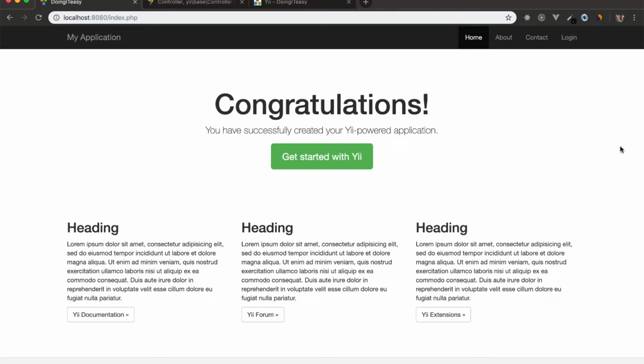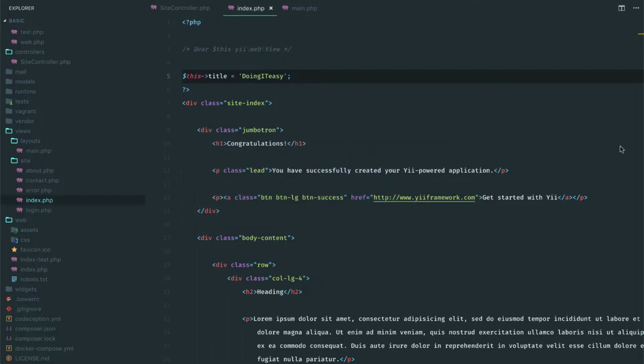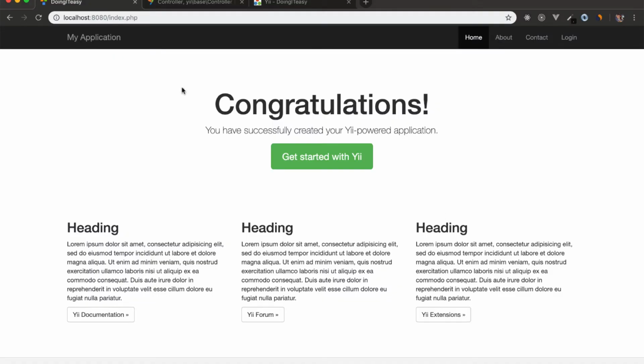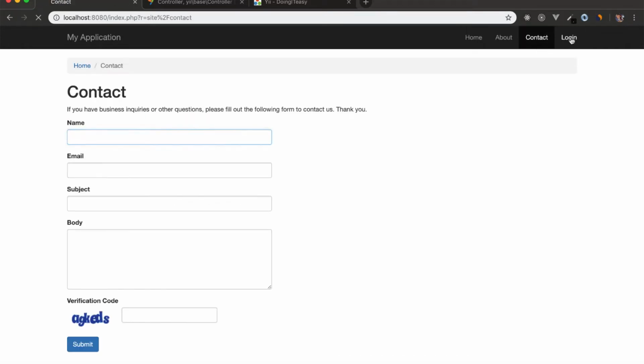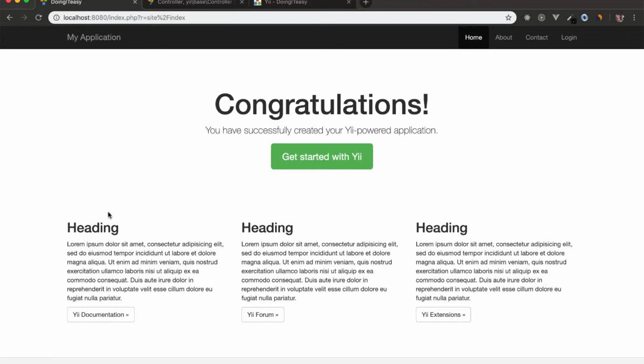Today we are going to cover layouts in Yii. In a previous lesson I explained that the index.php has all the HTML that this view has, but that's not true. The index.php has only this body section. It does not have this navbar and this footer. This navbar and this footer are shared by all the views, by login, contact, about, and home. All of them share this layout. So this navbar and this footer are in our layout files. So let's go check that out.